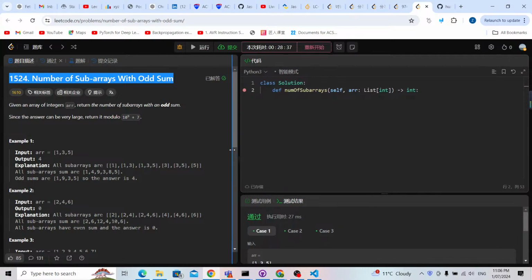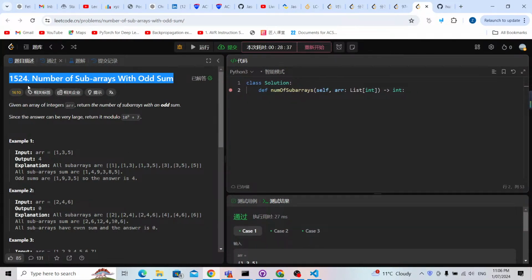To solve another Leetcode problem, 1524, number of subarrays with odd sum. Let's first try to understand. Given an array of integers, return the number of subarrays with an odd sum.